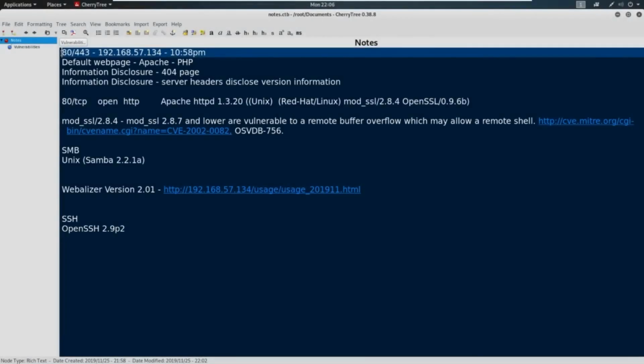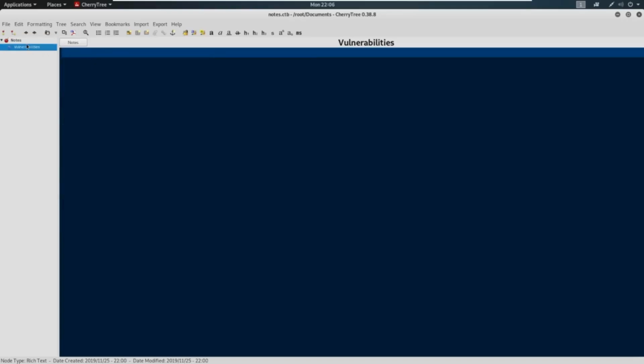Let's talk now about identifying and researching potential vulnerabilities. So we have our notes here, and all I've done is move them off of Notepad and into Cherry Tree, because Cherry Tree is a bit more visual and has a bigger font for us on video. I made two nodes: the main node here of notes, and then a child node here of vulnerabilities.